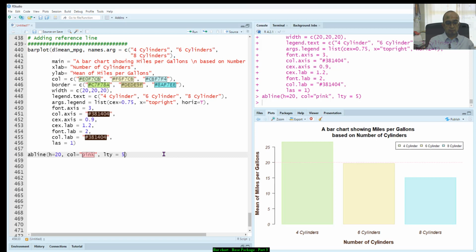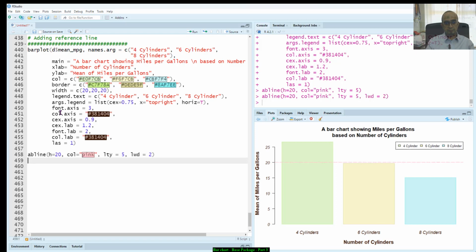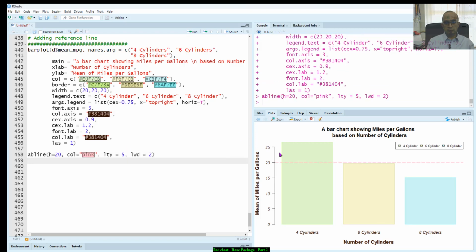So next, let's say I want to make it a thicker line, so I'm going to use lwd equal to 2, so it becomes thicker. So every time you want to create a line, you need to add it around the graph first, right? So remember, lwd is to make the line thicker, right?